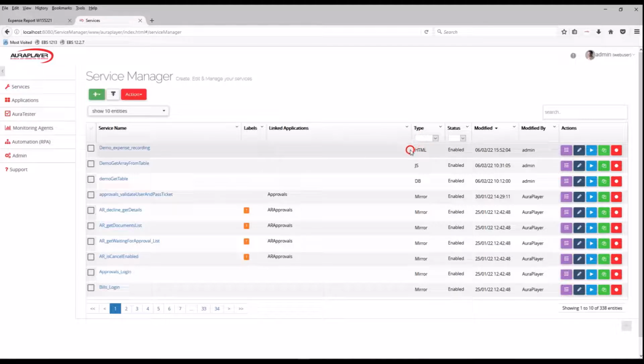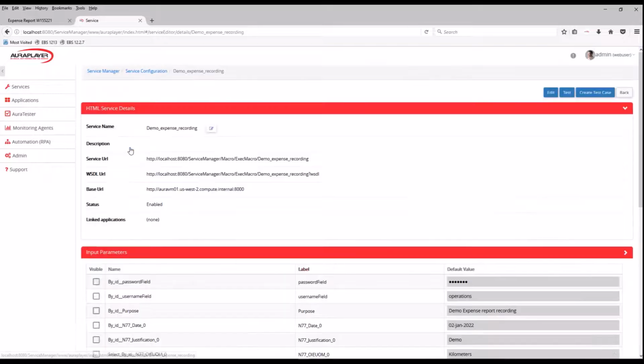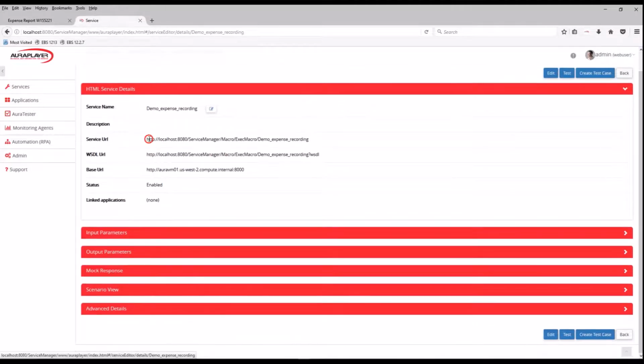You can see that it is of type HTML because we have just recorded a web service with HTML UI. And now that it is inside the service manager itself, I can just play it back. Before we do that, let's get into the service just to see a few details. You can see this is the URL that can be used to invoke this API as any REST service. If you use this URL, it will invoke the API.